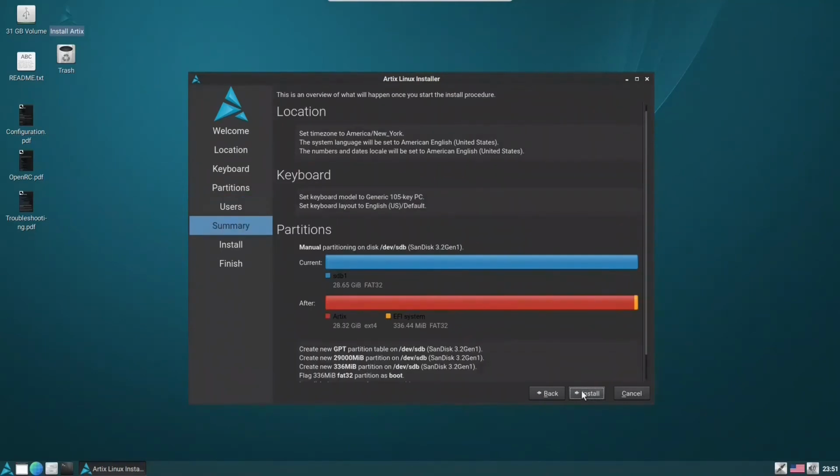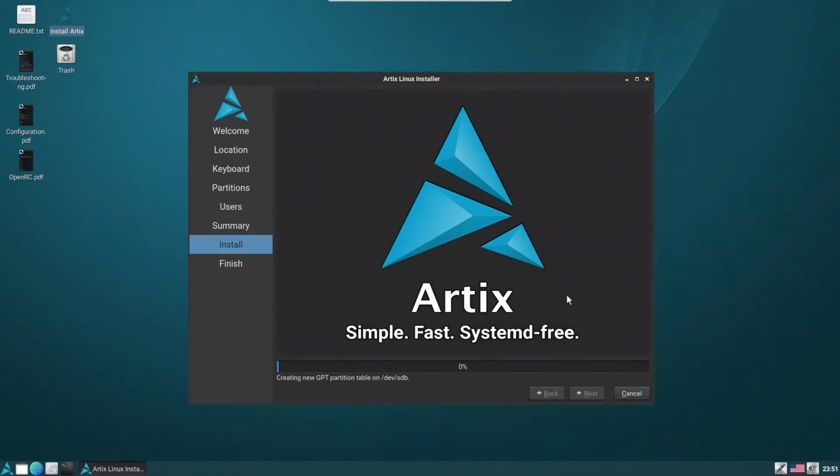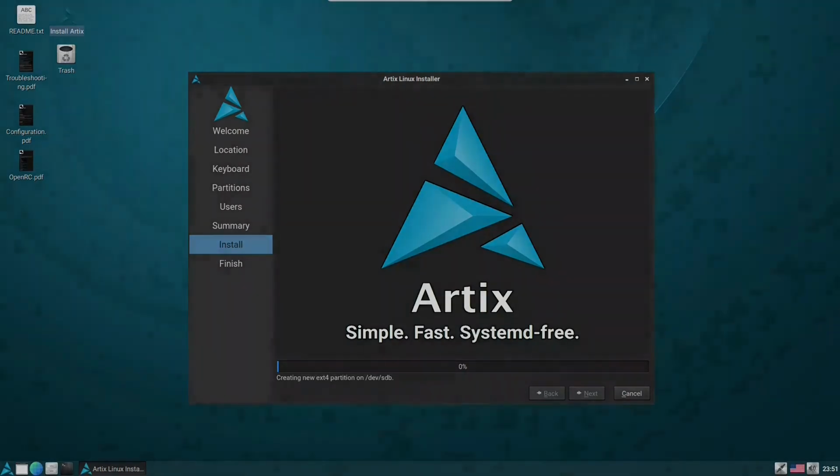So now it gives me a summary of what I did. There is a created GPT partition, 29 gigabytes for one partition, 336 for the second, FAT32 as boot, and install Artix on ext4, and they set up boot for slash EFI FAT32. So we are ready and we will start installation. Creating new GPT, it is starting to install. We will come back when it's over.